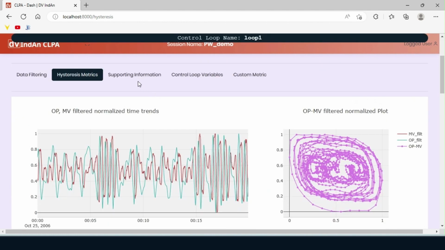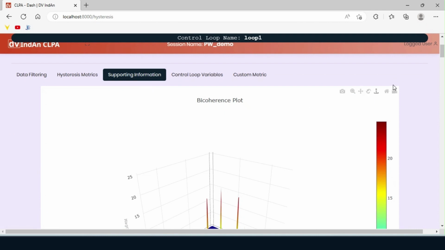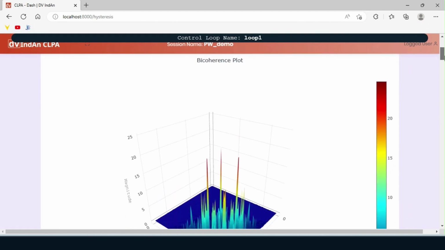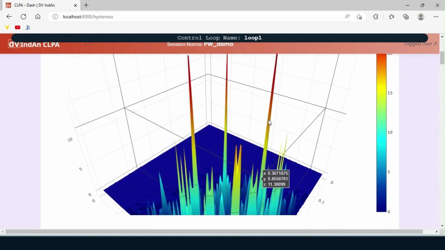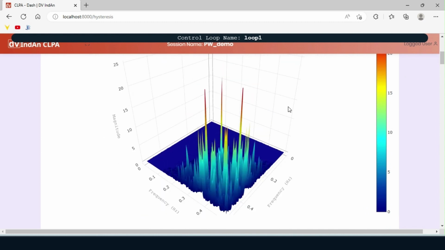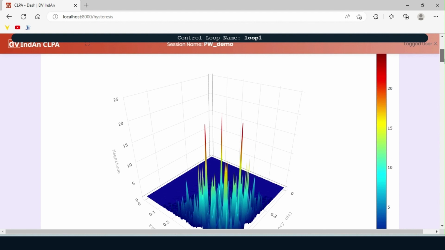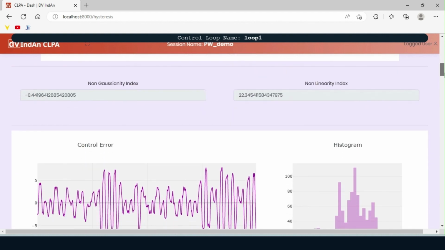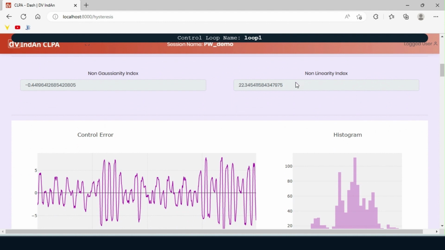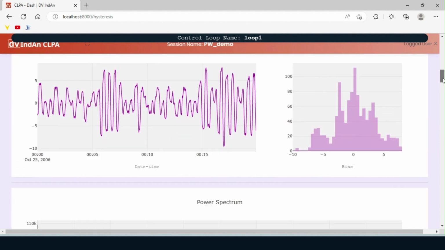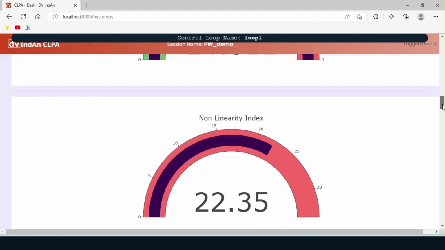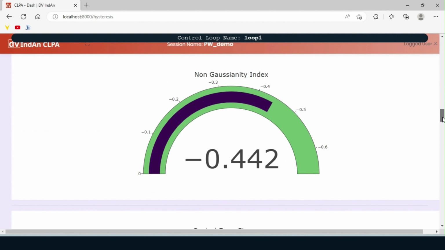The next tab, Supporting Information, contains metric indicators and plots that are useful in supporting and validating the diagnosis. For example, we can see the bicoherence plot shows high values indicating nonlinearity. That is a sign that the origin of the oscillations is probably not a tuning issue. Other information provided here include control error distribution, power spectrum, maximum bicoherence, nonlinearity index, OP reversals, set point crossings, and so on.